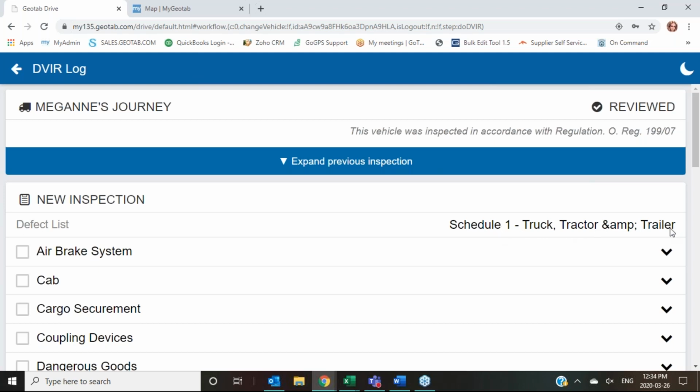Depending on your company, you may or may not need that specific defect list. If you're unsure as to which one to use, because there are options for more of them, you can hit a drop down and select other ones. I've stopped that for my vehicle. I only want this one here. So if you're not sure which one to use, again, please talk to your administrators and they will walk you through, or they'll tell you exactly which schedule you need to use. Okay. But for training, I am using the Schedule 1 truck, tractor, and trailer.